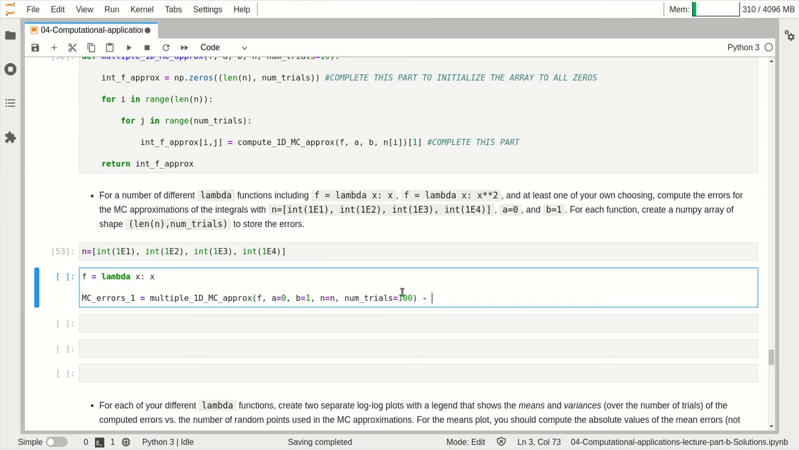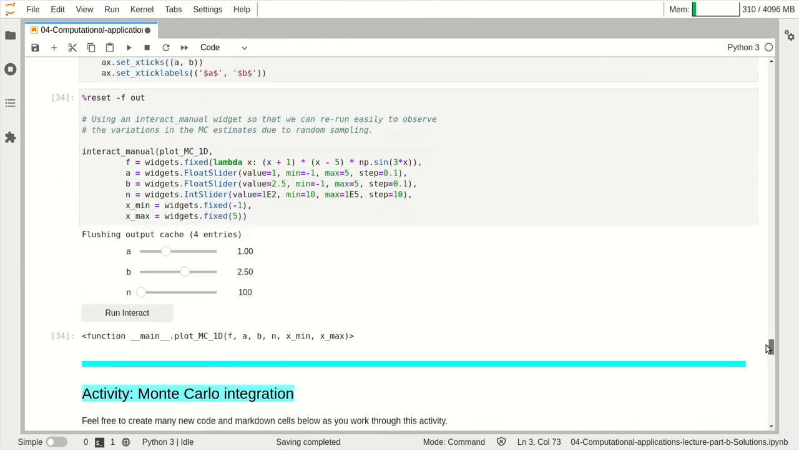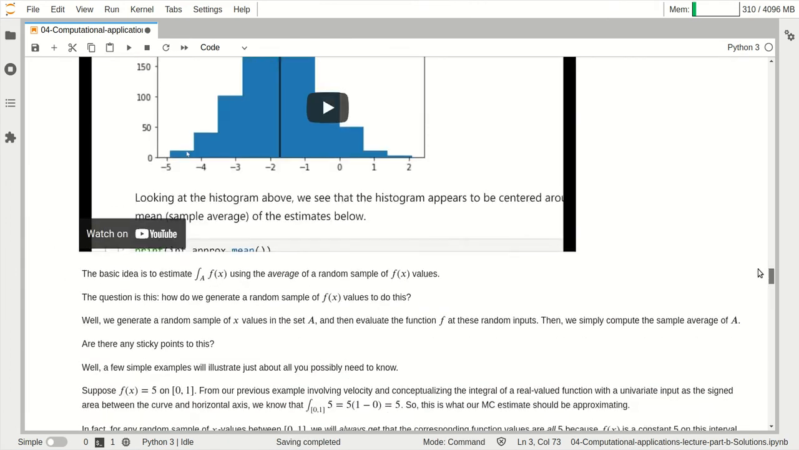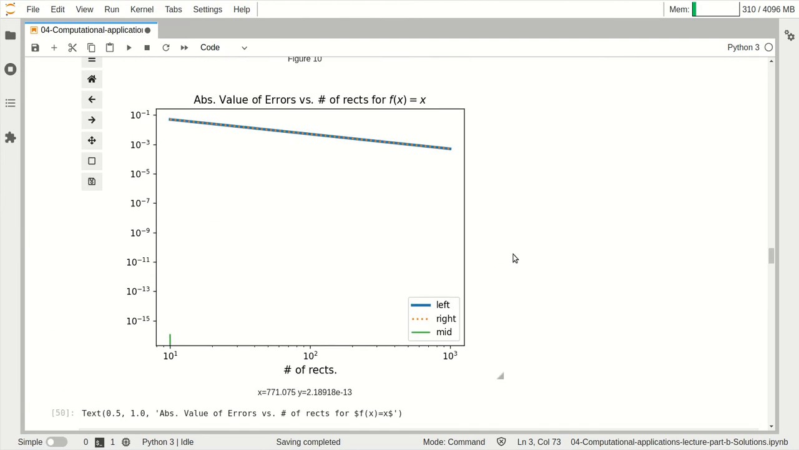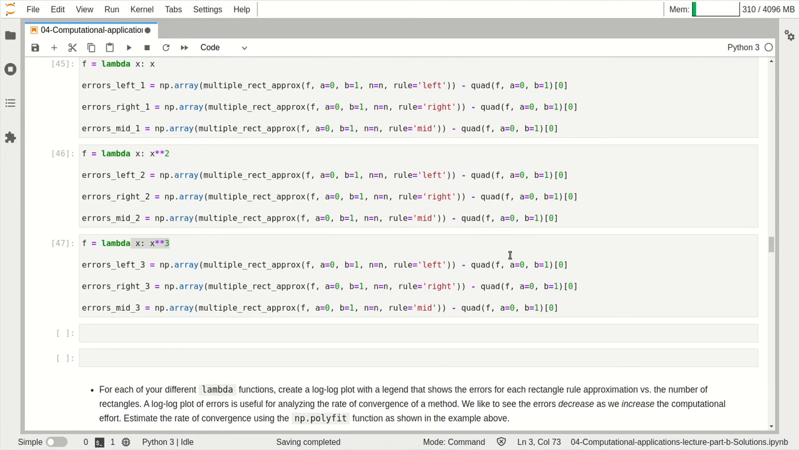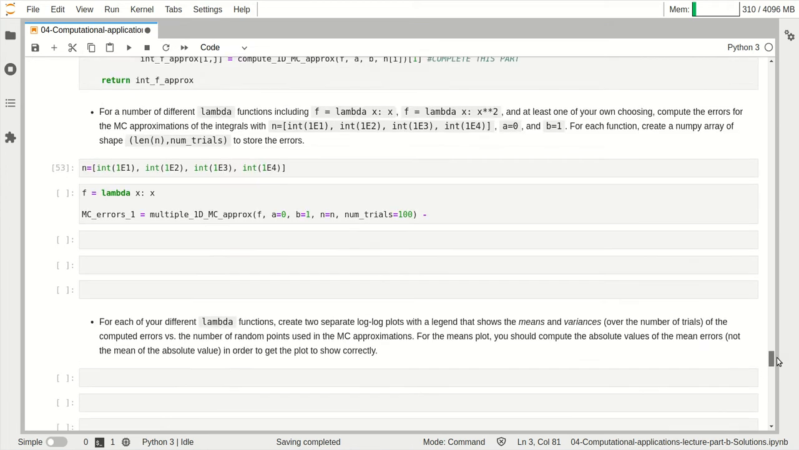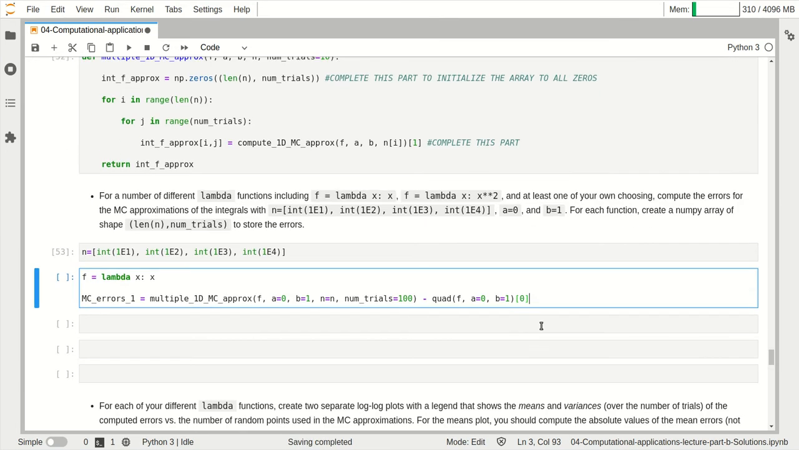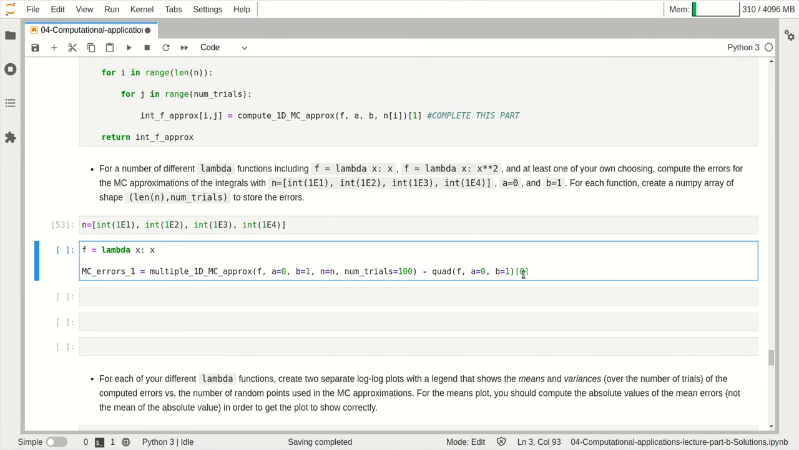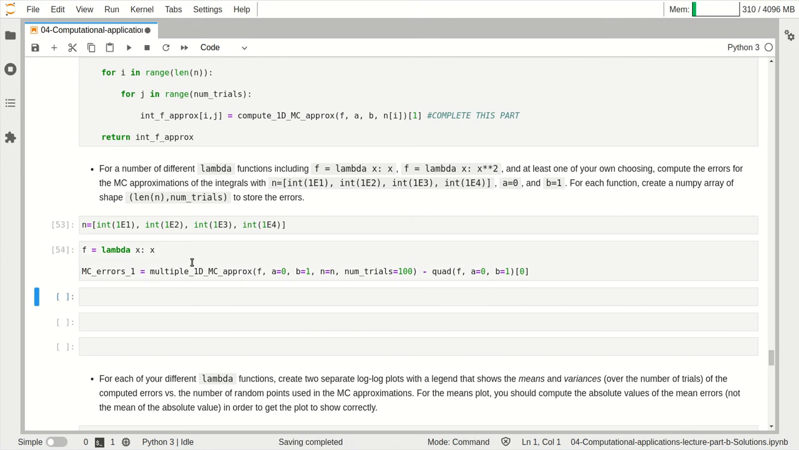I need to subtract off the exact value. Now, of course, you can come up to your previous activity with the rectangle rules and look at how we were doing this when we were computing errors, right? We were just subtracting off the quad. This is for that same function, f of x equals x. So I'm just going to come back down here. There we go. Subtract off that quad. That's going to give me a scalar. This is a float value that will be returned. It will be subtracted from every component of this array, because that's what happens when we subtract a constant from an array. So that's it. It's a little simpler than before. And I don't think then I need to repeat.